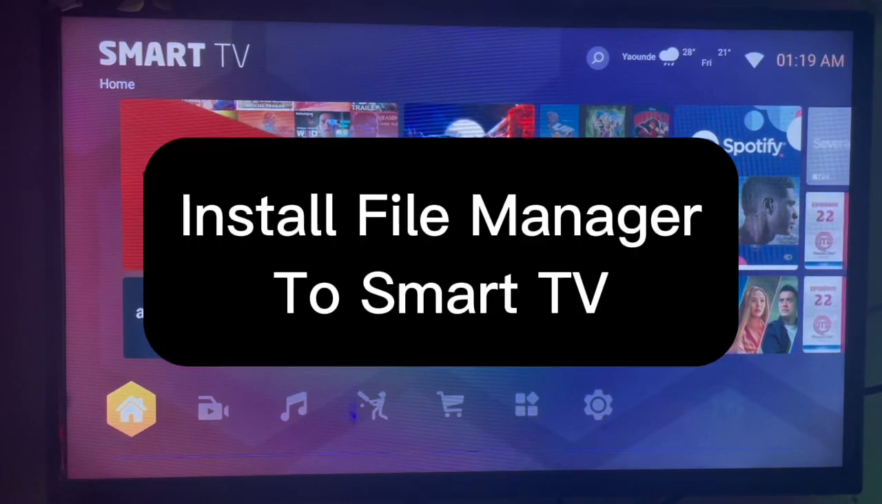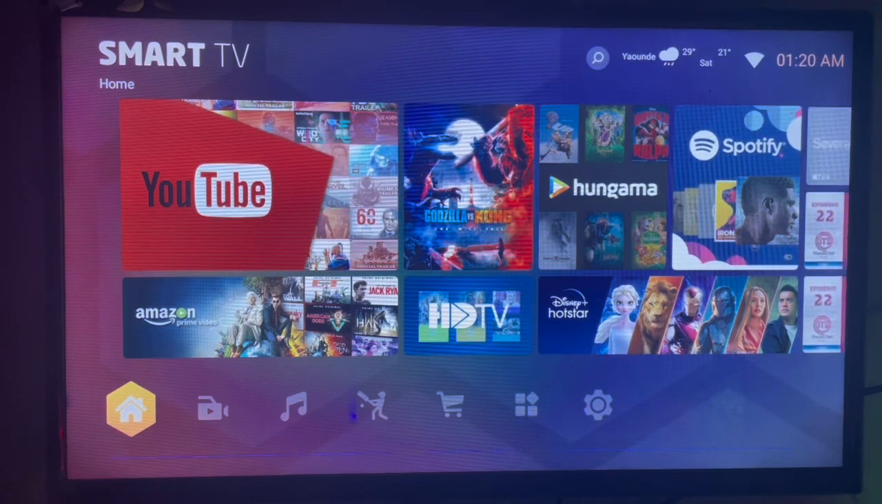In this video, I'll show you how to install Fire Manager to your smart TV. This is a very easy process.